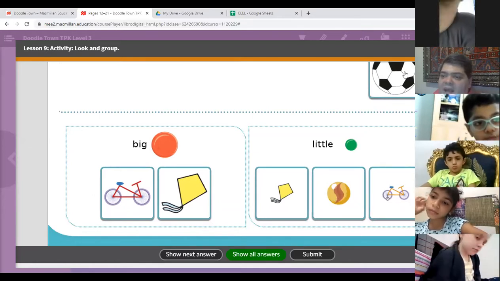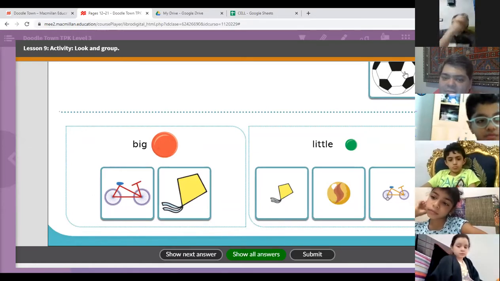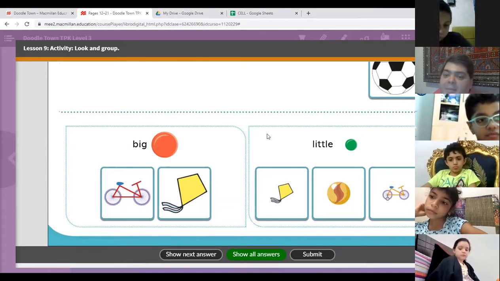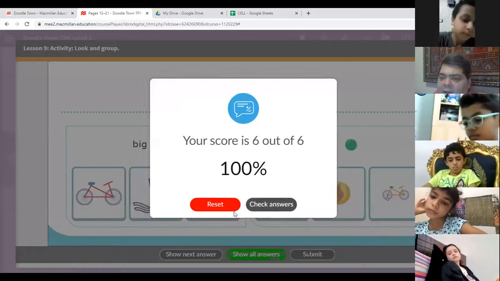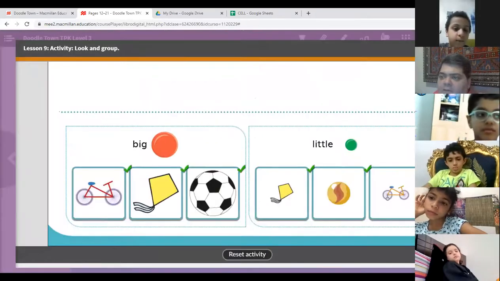I can see a little book. Yalla Saeed, I can see a big ball. A big ball. Bravo Saeed, I can see a big ball. Bravo. Very good. All is correct.